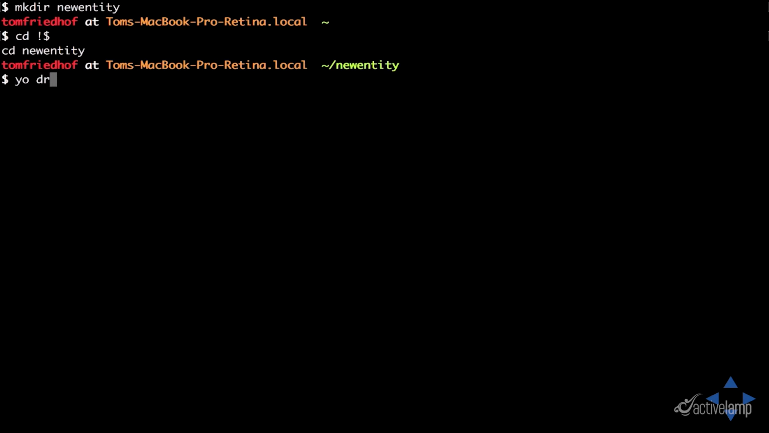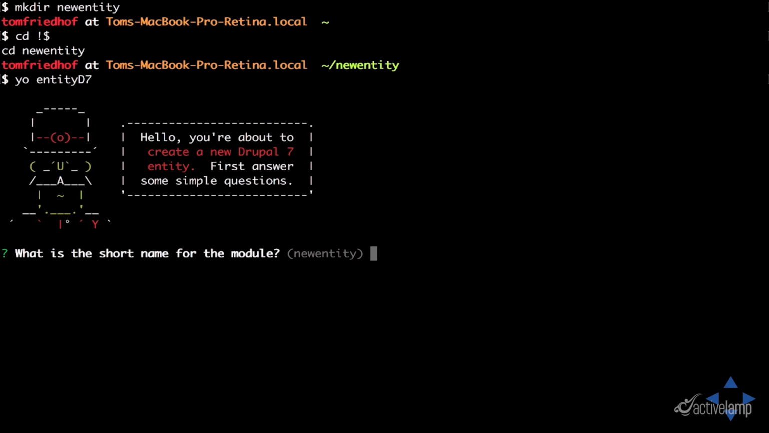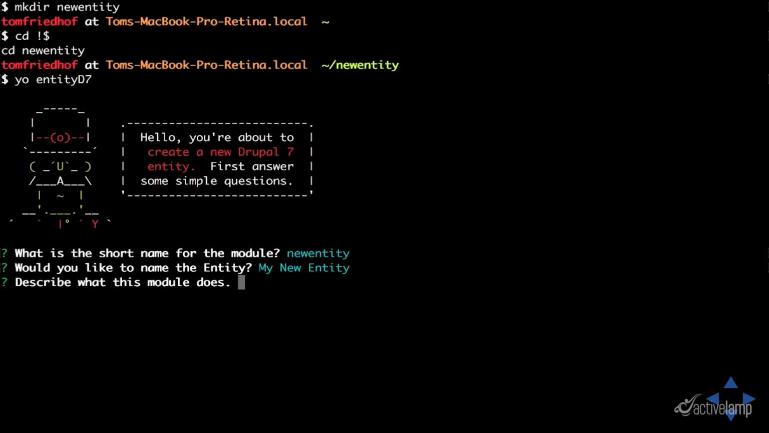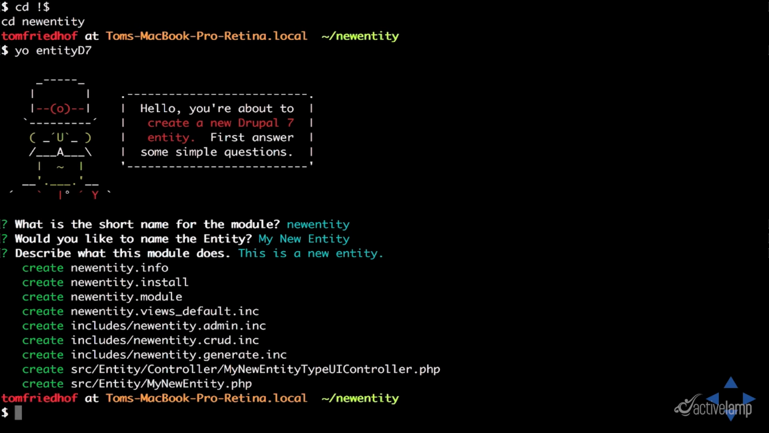Everybody familiar with what Yeoman is? It's basically a scaffolding tool. And I've got a little video snippet of what that actually looks like. You can see here, I'm creating a new directory called new entity. This is going to be my module file. And I'm calling Yeoman, saying yo entity D7. It's going to ask me a few questions about this entity. I want to name the entity my new entity, and describe what this module does. This is basically going to fill in the description for the .info file. And then it scaffolds out this entire module for me.